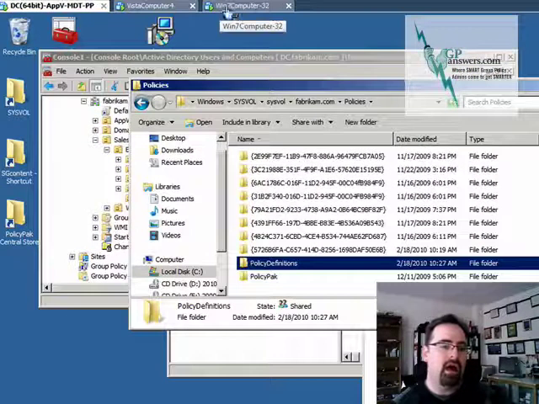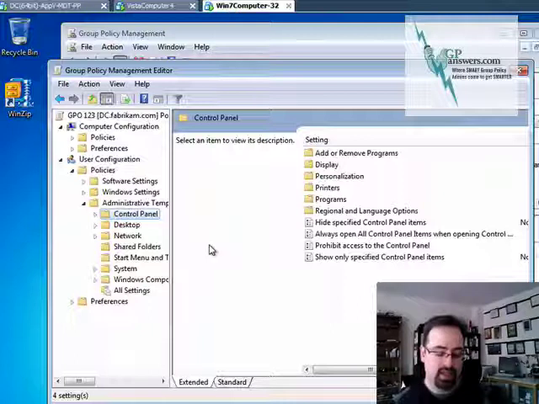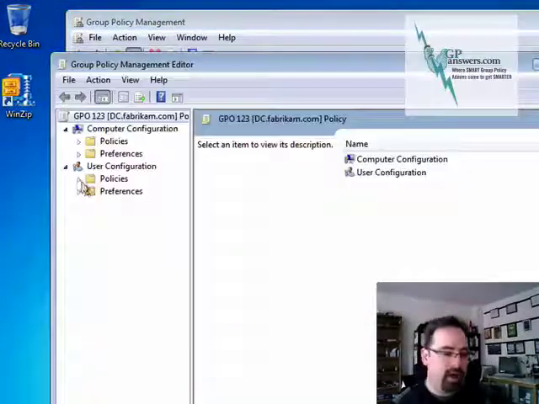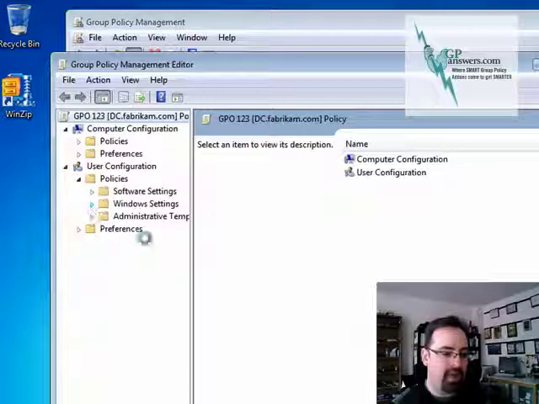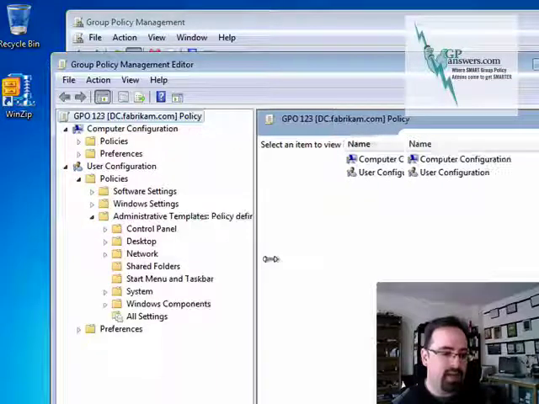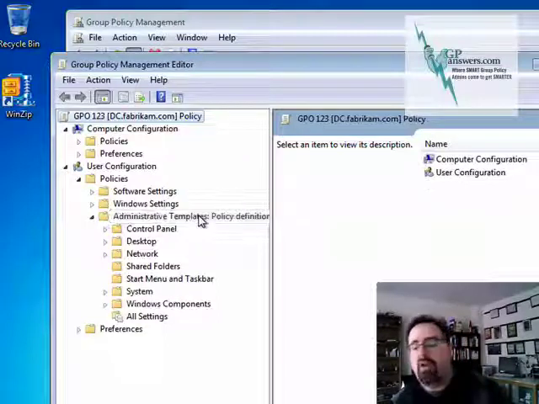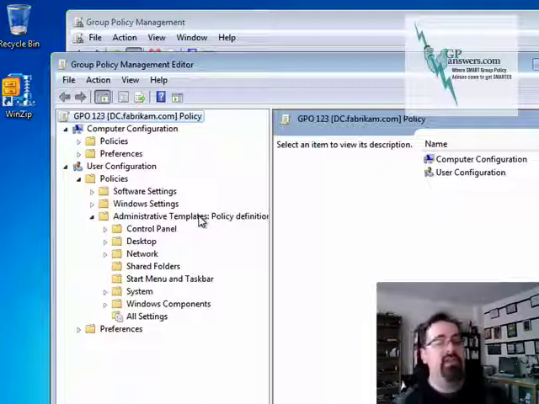Let's take a look at our Windows 7 computer first. Let's go ahead and close that guy out. Right click over, click edit here. Now, the next time we click on the edit for this group policy object, it should say, aha, policy definitions are retrieved from the central store. That's great. So now we've got all our definitions from our Server 2008 R2 or Windows 7 machine up in the policy definitions central store.